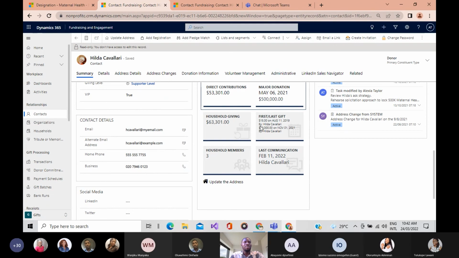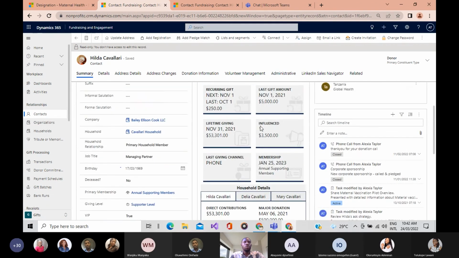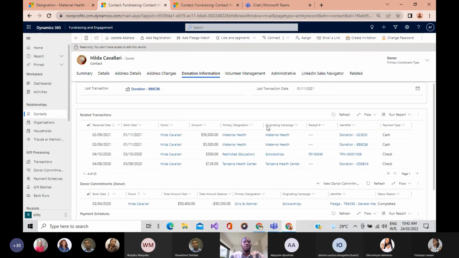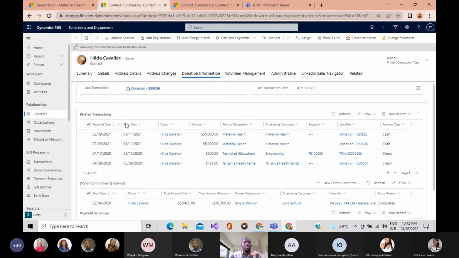So we have more visibility about this donor. Let's say we drill to the donation tab. Here we are able to have a closer look at the donations and pledges this donor has donated in the past. So we have visibility over the last transaction, the related transaction.